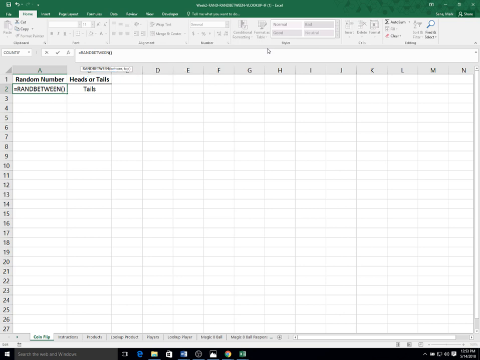But now instead of having just a blank entry between the two parentheses, my parameters, as it shows in the preview here, are bottom and top. So I'm going to type 1, 100, and it's going to choose a number between 1 and 100. So as I hit the F9 button, it's randomly choosing a number from 1 to 100.